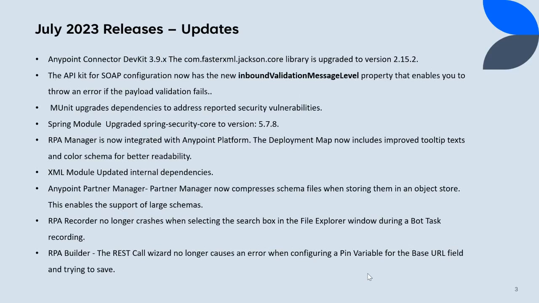The APIkit for SOAP configuration now has the new inbound validation message level property that enables you to throw an error if the payload validation fails. MUnit upgrades dependencies to address reported security vulnerabilities. Spring Module upgraded Spring Security Core to version 5.7.8.